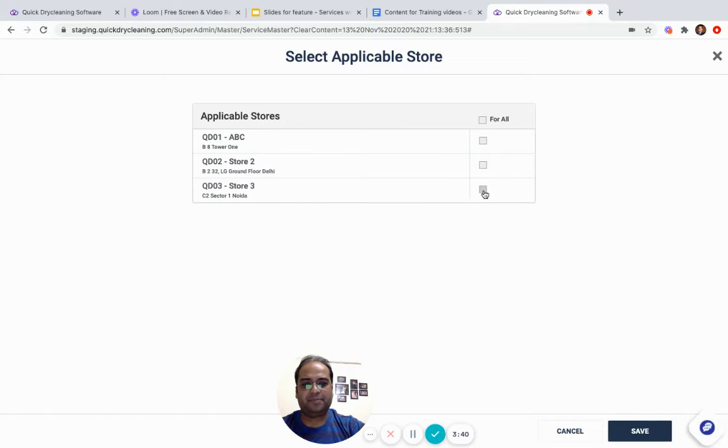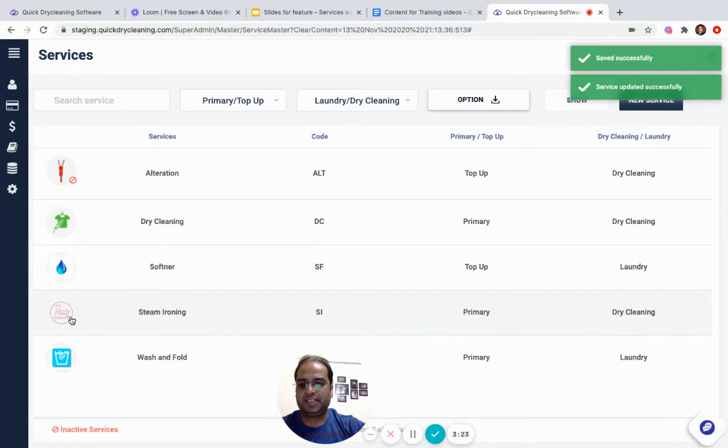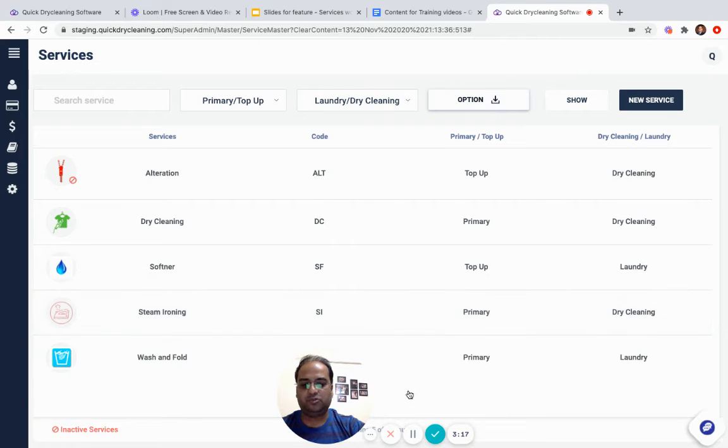Here I am disabling this service on store 3. So it means steam ironing will be available on store 1 and store 2, but steam ironing will be disabled on store 3. Let me click on save, update, it's done. As you can see, we do not have the inactive icon here in steam ironing because steam ironing is still active in 2 of the stores.